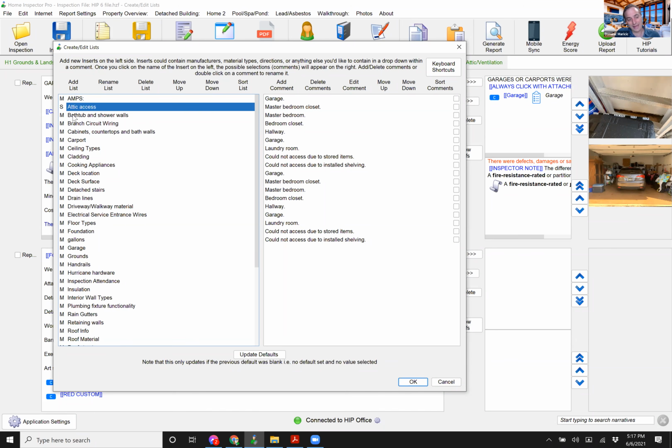So if you have a list of bathroom locations in your narrative, for example, you have a narrative that says mold-like substance was found under sink, and then you click on locations, and it's a multi-select, you select all the different bathrooms that you have that issue, and then you click OK. In either case, if you right-click on the list, it'll do the opposite.